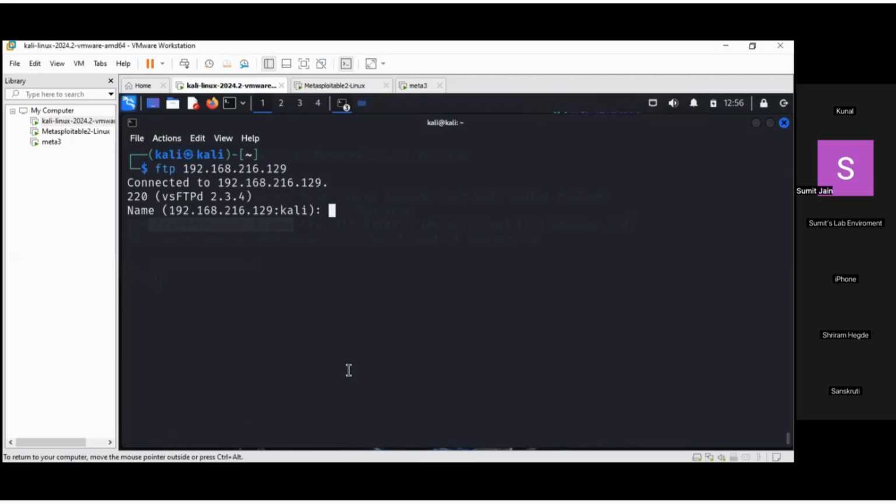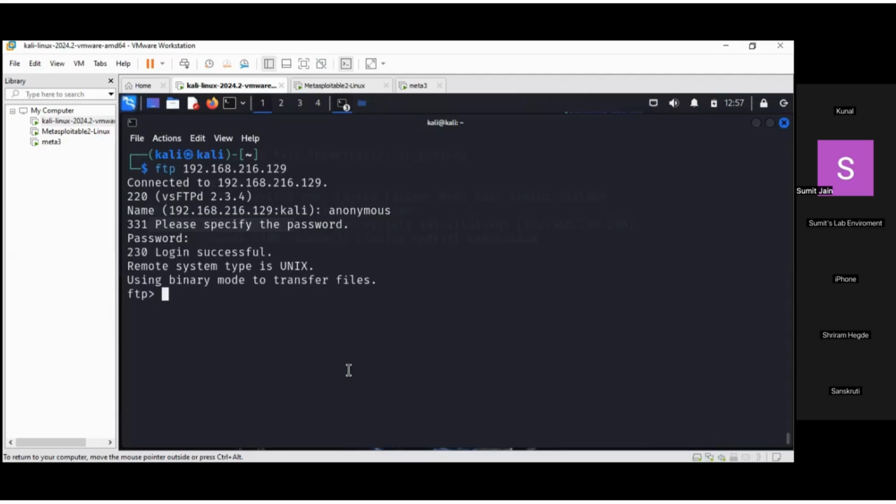Now it is asking for the name, so I will provide the name here: anonymous. Anonymous authentication doesn't require any password, but here it is asking for the password, so I'm giving anonymous as the password and you will see the login is successful. The remote system is Unix and we are now able to transfer the files that are available on the FTP server.